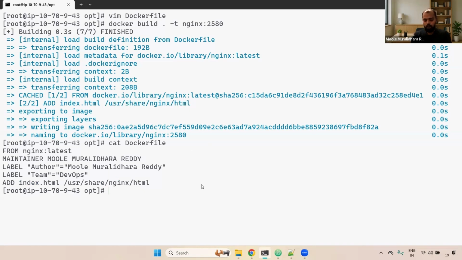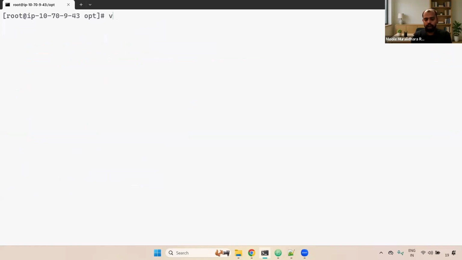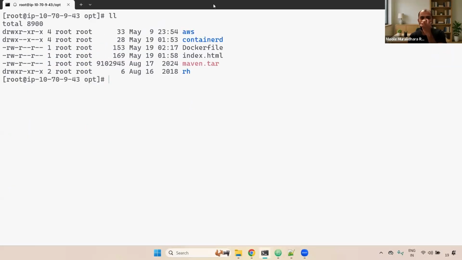We have added that. Now I'm going to add another one, that is the maven.tar file. I have downloaded that Maven tar file and renamed it to maven.tar. Now I'm going to copy this inside the /opt directory. Then once you run the container, I will show you whether it is extracted or not. As I said earlier, the ADD instruction.